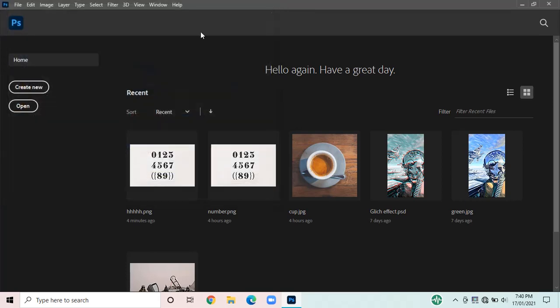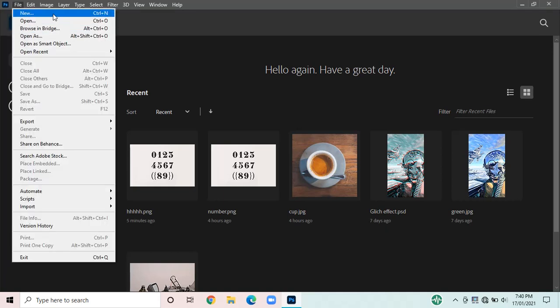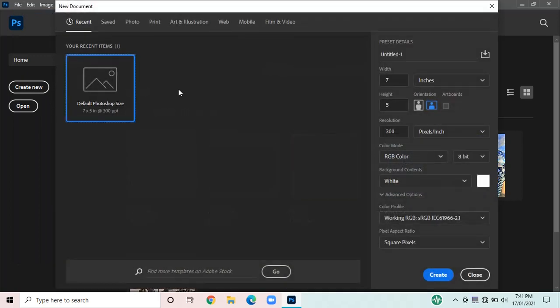Now what if you want to draw something? Then you have to go to File, and then select New. It will show you the default photo size, that is 7 by 5 inch. If you want to change the layout of your Photoshop size, you can just edit the width, height, resolution, then color mode. Basically every image is made up of RGB color, that is red, green and blue.